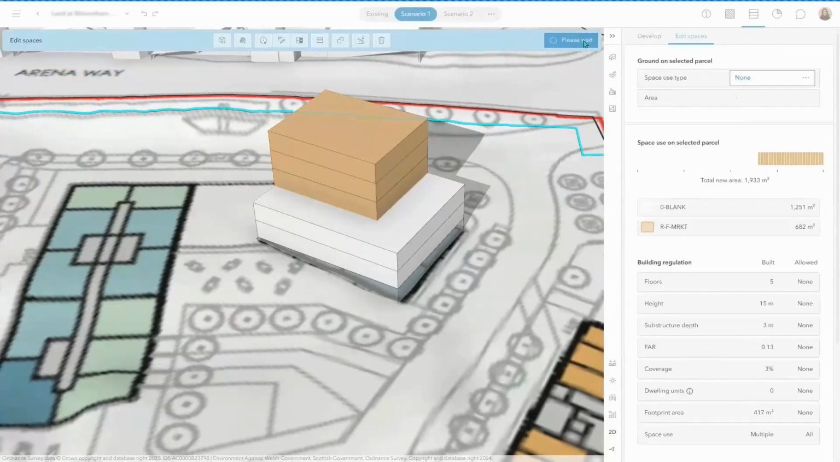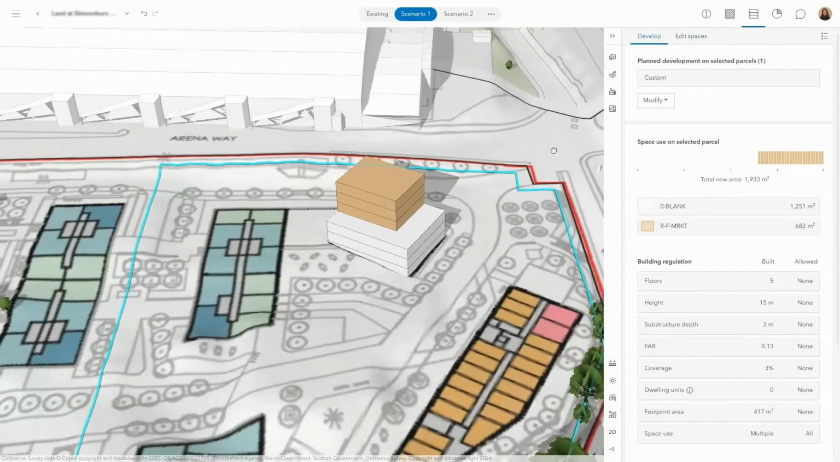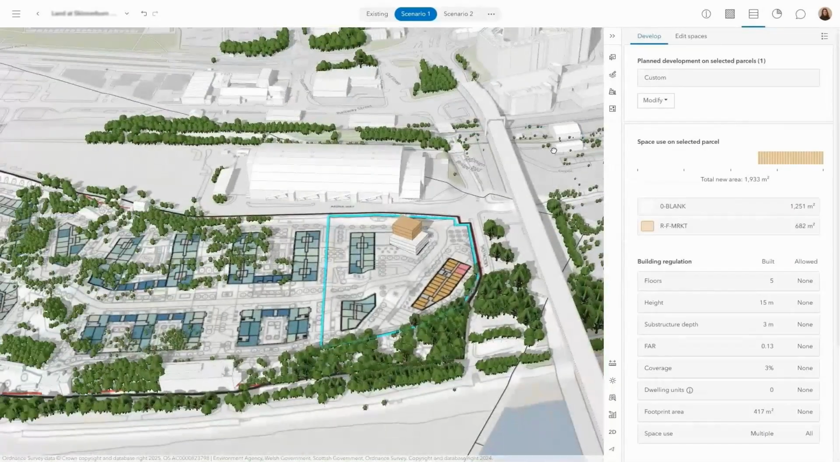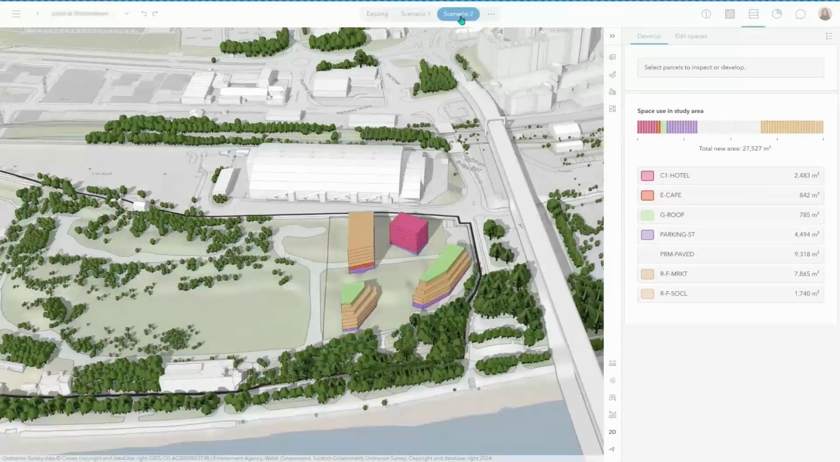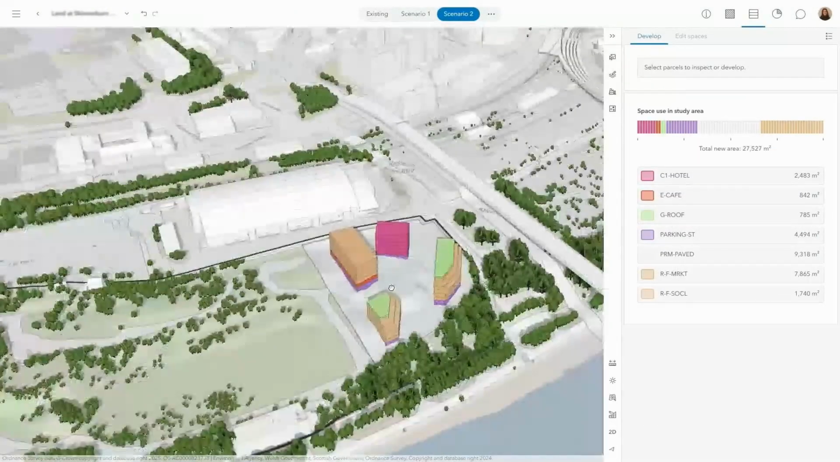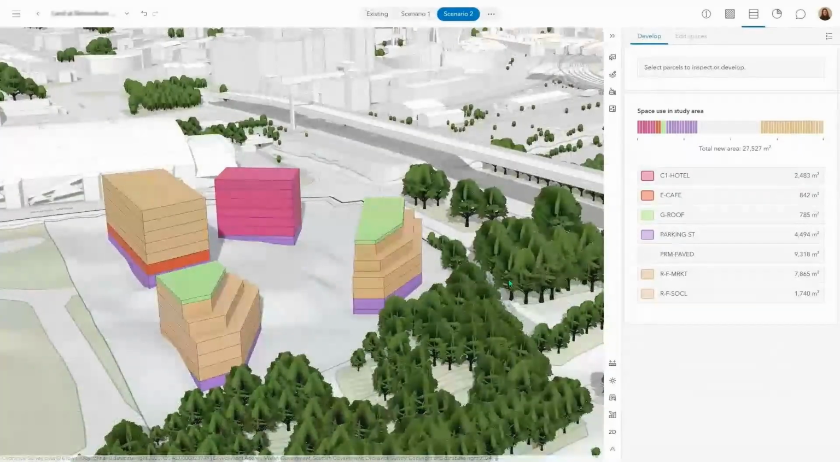ArcGIS Urban supports design comparison, and they're called scenarios. Currently I'm in scenario 1, and if I switch to scenario 2, in true Blue Peter style, here's a design I made earlier. This scenario gives you a better indication of the array of use classes or space use types and the areas of each within this parcel. So you can see hotel, green roof, parking, and market housing.